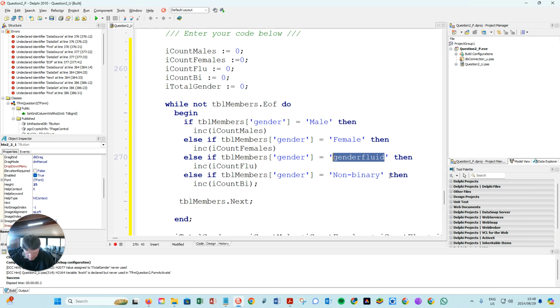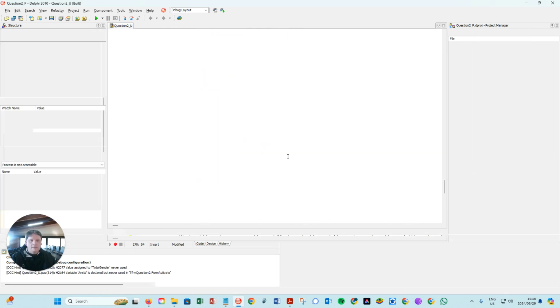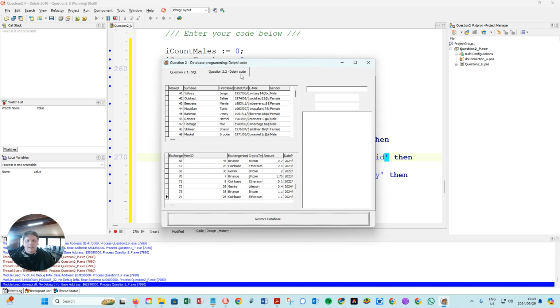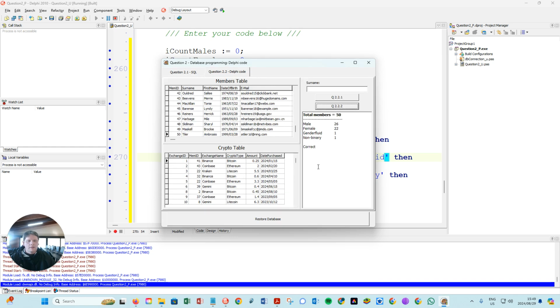See, gender fluid. Possibly, let's quickly see if I run this again. Maybe I didn't make a spelling mistake. There we go, I did. I don't know how, but it's fixed. So now you can see it displays correctly because the total counts to 50.